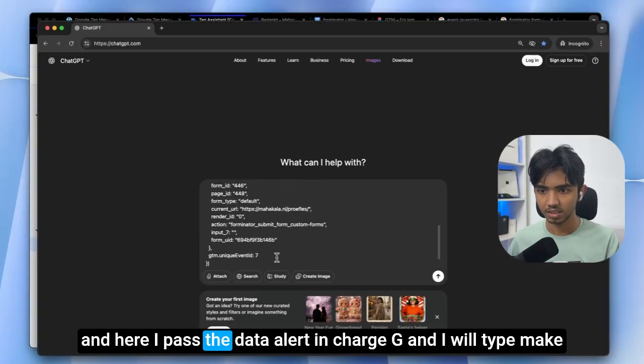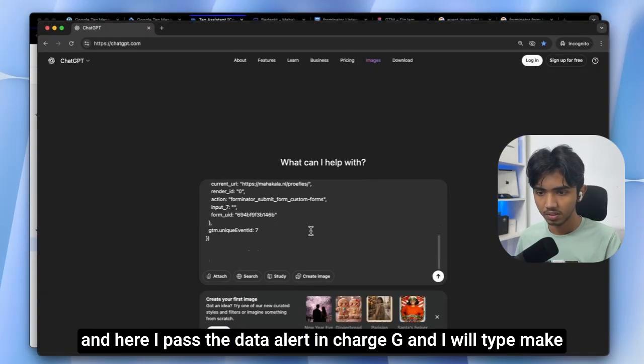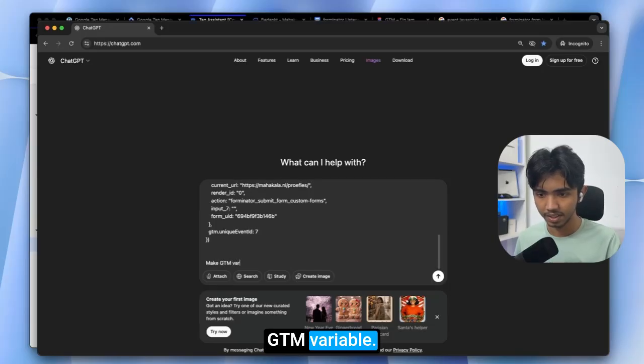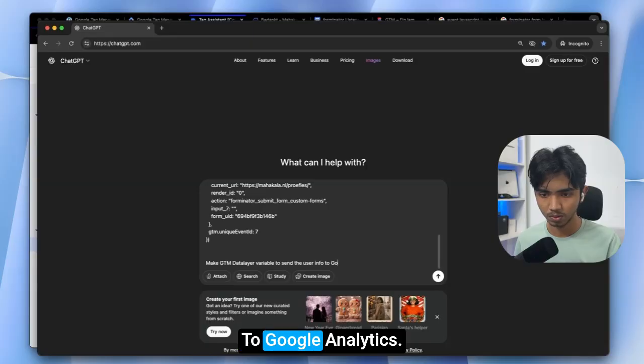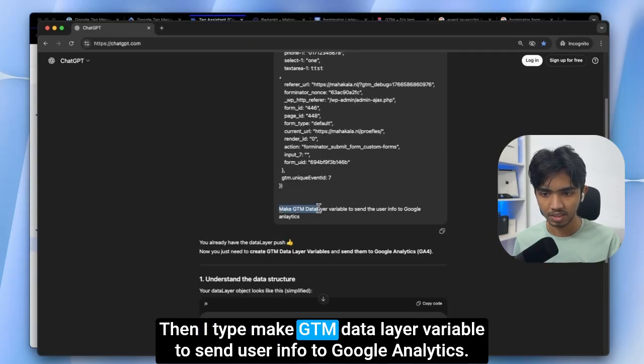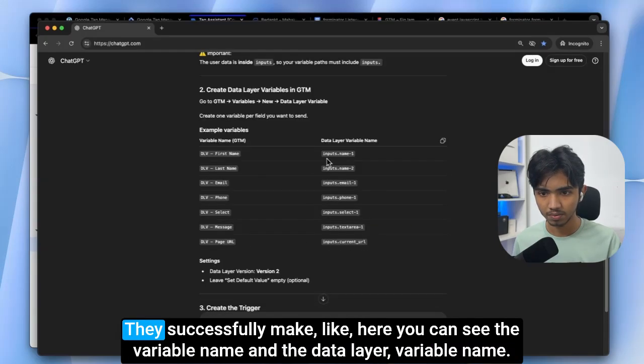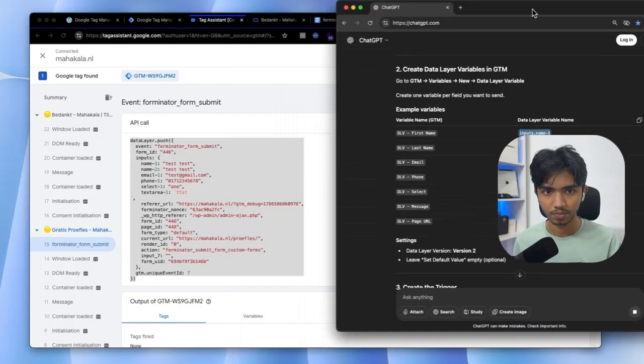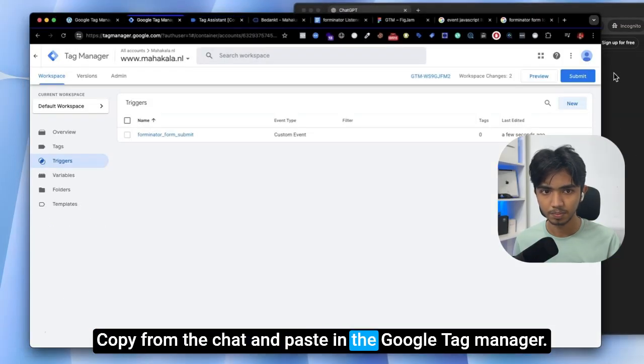And here I paste the data layer in ChatGPT and I will type, make GTM data layer variable to send the user info to Google Analytics. They successfully made it, like here you can see the variable name and the data layer variable name. Alright, so let's copy from ChatGPT and paste in the Google Tag Manager.